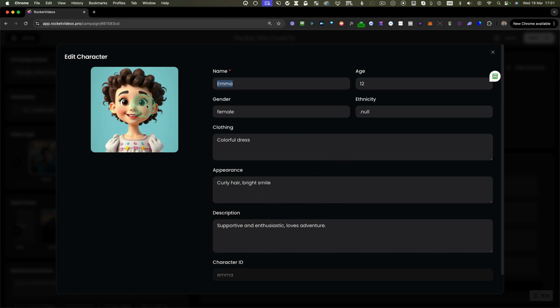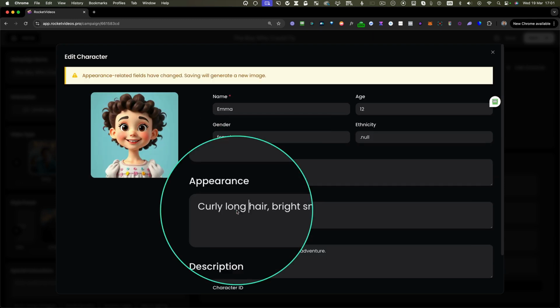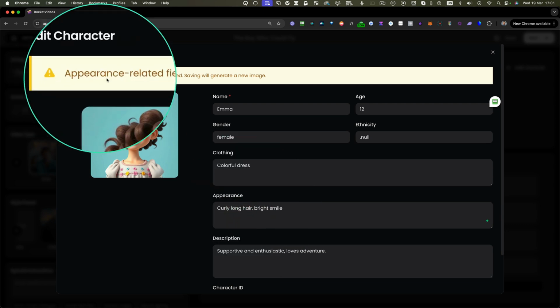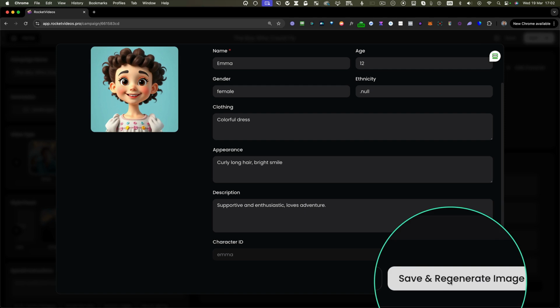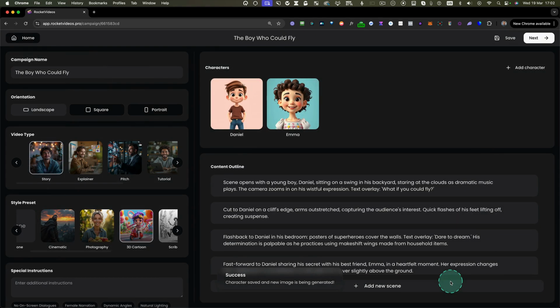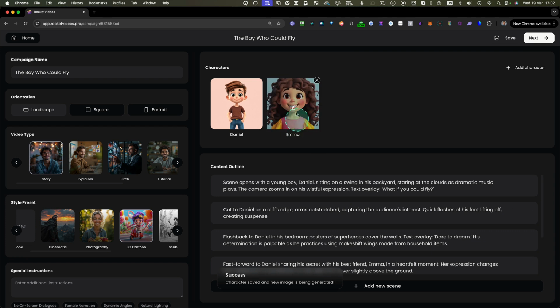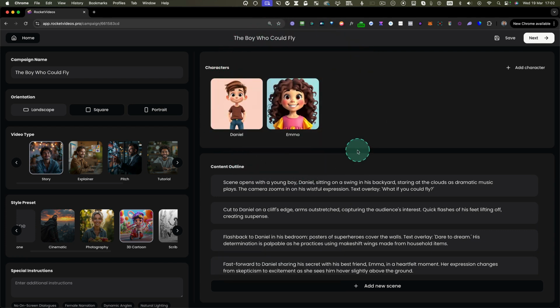I'd like to have long hair for her. So now it says curly hair, bright smile. But let's say we want to do curly long hair. And now you can see that we need to save this in order to make our changes. So we're going to click on save and regenerate image. And now it will create a new character for us based on how we set this up. So as you can see, now she has long hair with curls.